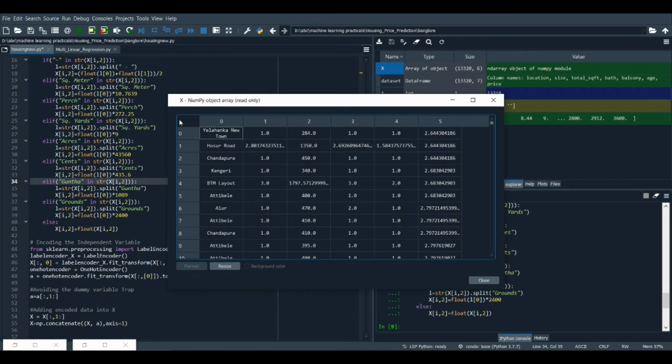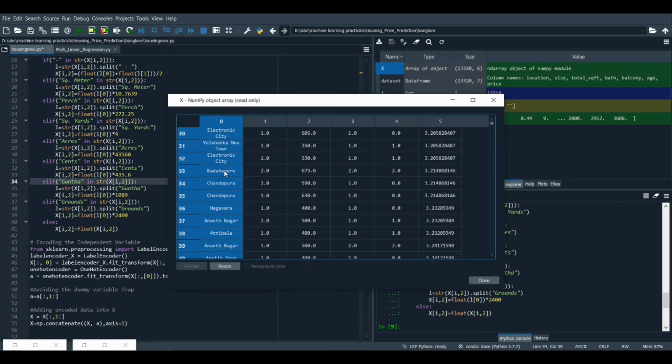Now we need to encode our location data. You can see there are different types of locations, and we can't train our model on this categorical data. So we need to encode them first into numeric data. For that we are going to use label encoder and one hot encoder.